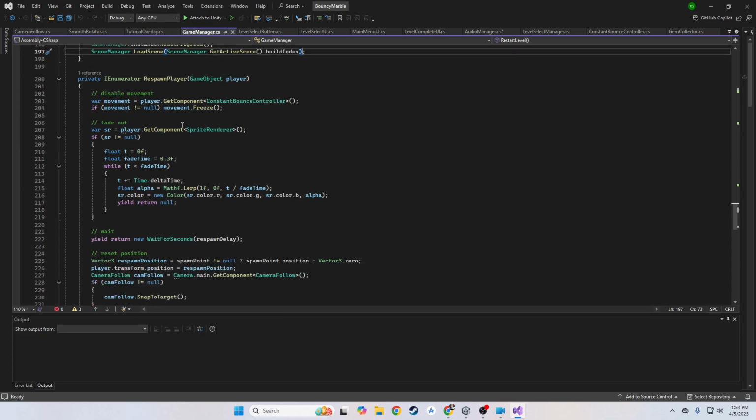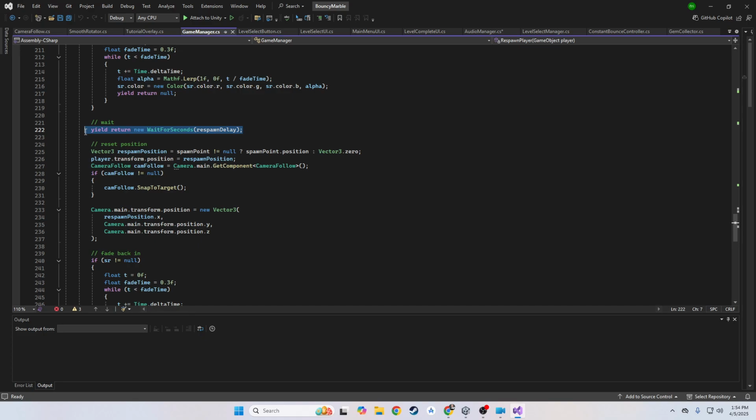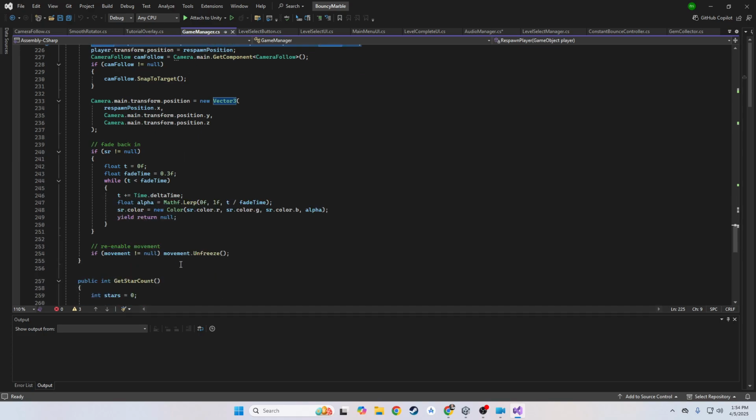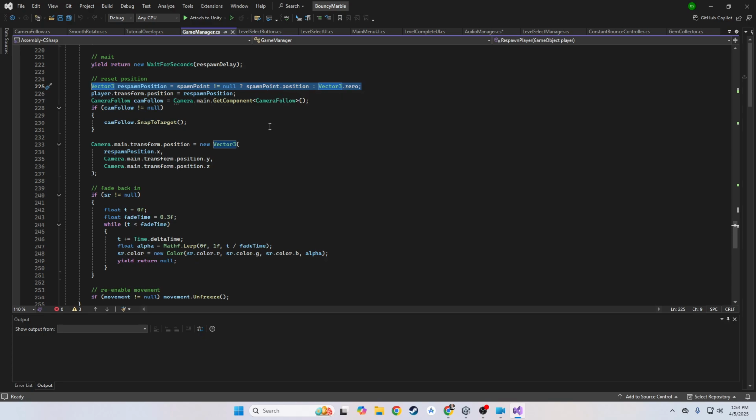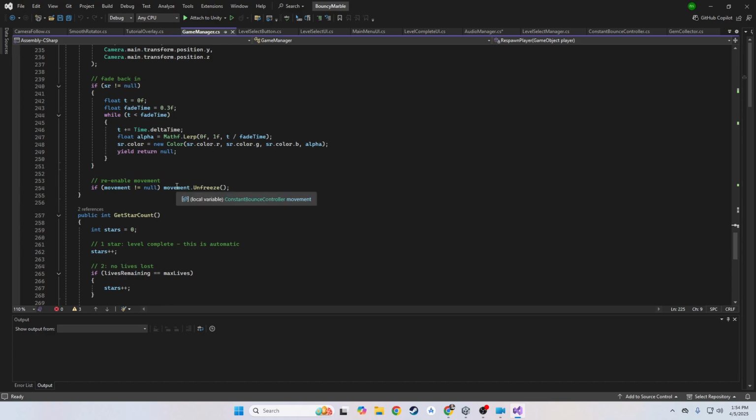Respawn player is easy again. All we do is we stop our movement. We fade out the screen. We wait for a moment. We reset our position, and then we fade back in. That's basically it. So we're snapping our character back to the spawn point. We're setting the camera back to the spawn point, and then we fade back in. And then the last thing we do is we turn back on our movement so we can actually move again.